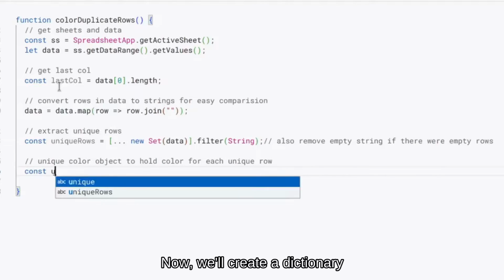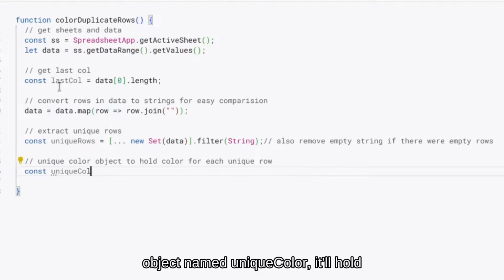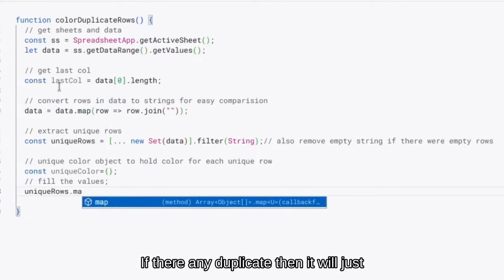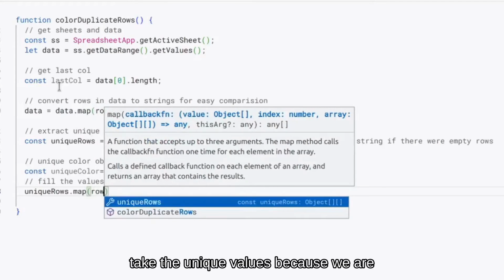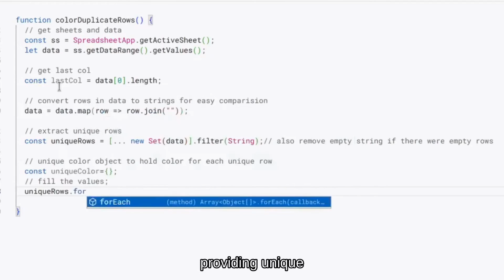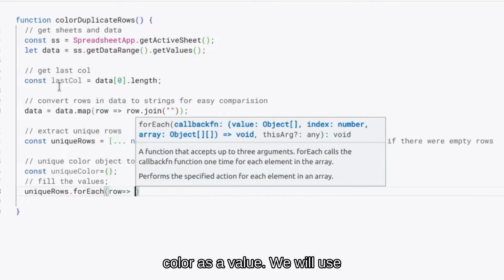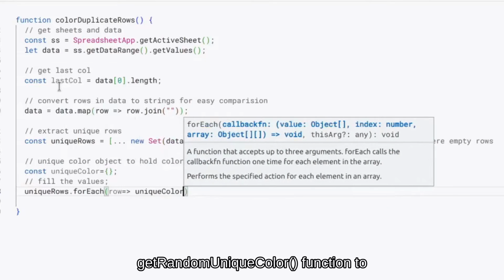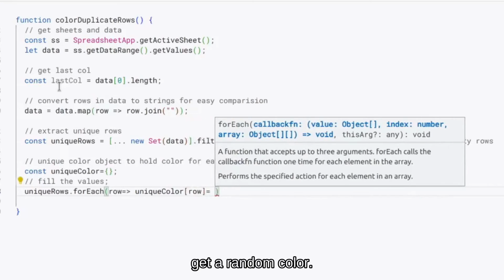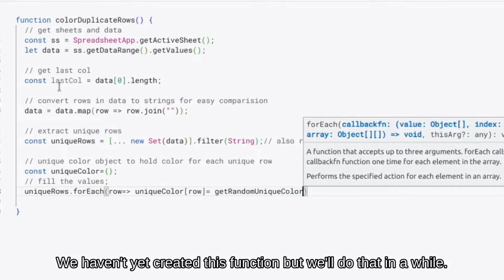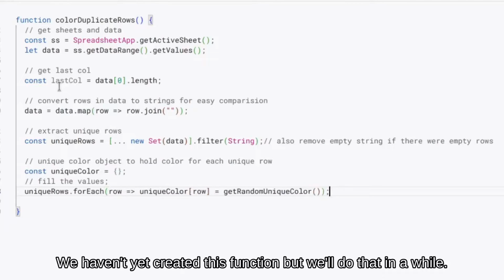After this, we will create a dictionary object named uniqueColor. It will hold a unique color for each unique item. If there are any duplicates, it will just take the unique values, because we are providing unique rows as the key and the color as the value. We will use the getRandomUniqueColor function to get a random unique color. We haven't created this function yet. We will create it in a minute.